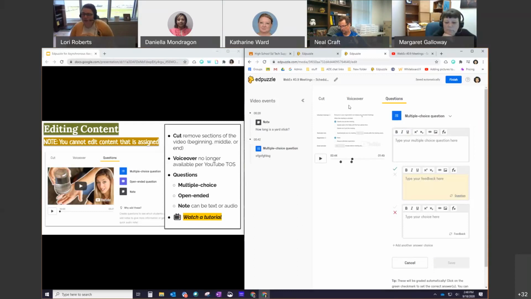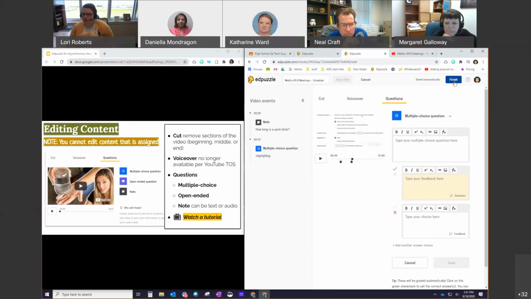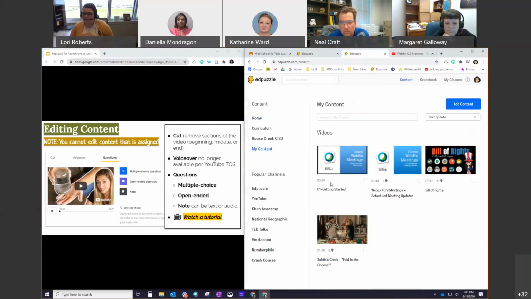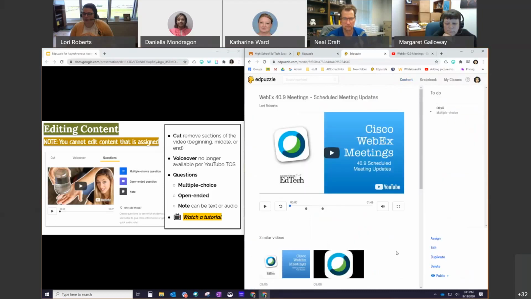So you would build it all the way through. You can see up here at the top, it saves it automatically. The little pencil, you can rename it. It's going to give it the name of the video, but you can rename that to whatever you want to name that assignment. And when you're done, even if I'm not completely done, I'm going to hit finish and it's going to save it for me. And if I need to come back and edit later, it all lives in content, my content. There's my video. So if I need to come back and edit, I would click on that button and now I can edit. Are we cool with editing?